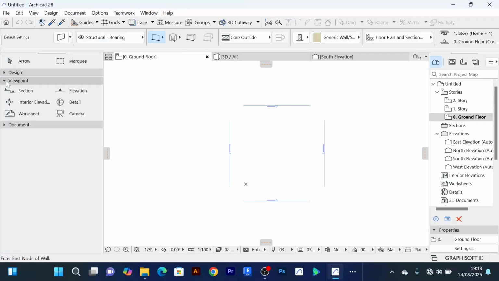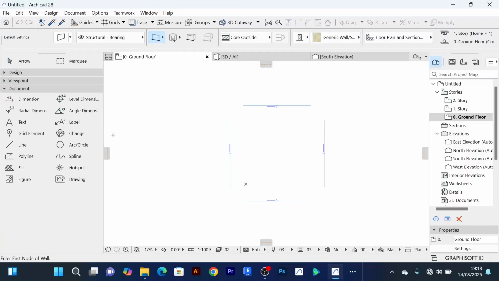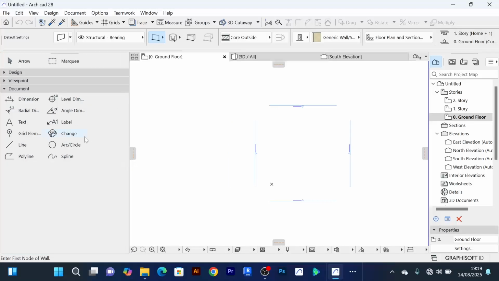Then if you close this, you'll see the viewpoint. In the viewpoint, basically we have the sections, the elevations, the interior elevations, detail, worksheet, and camera. And then the document, which is another very important menu that has tools like dimension, which you need almost in every aspect of your design. Then the level dimension, the radial dimension. These first three are all dimensions.